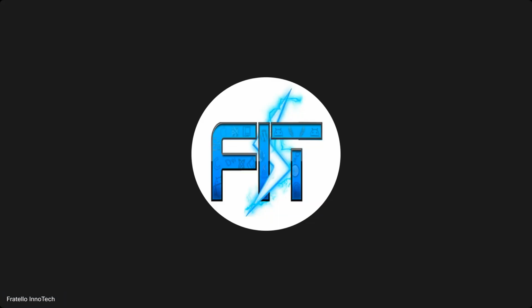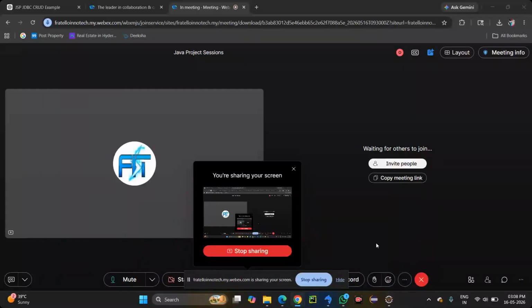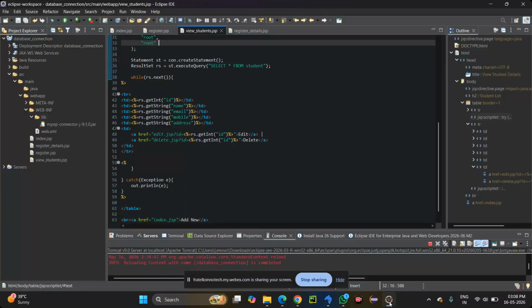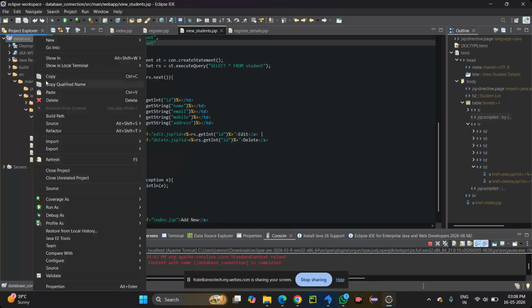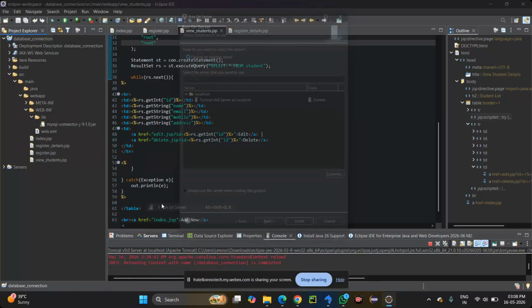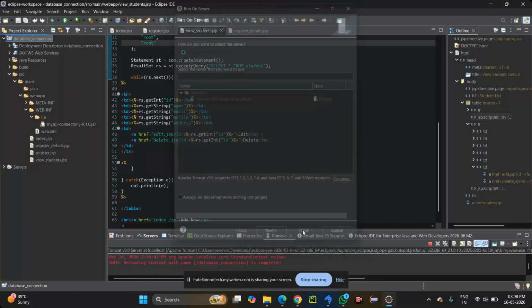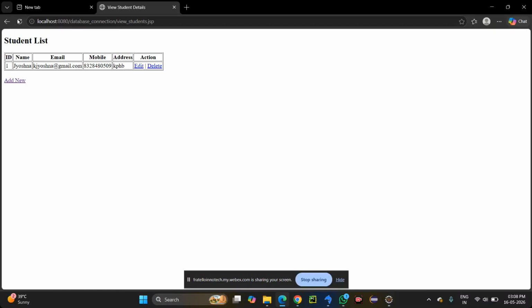First of all, I will share my screen. Then I will open my Eclipse and run my project. Here we can see the student details. Now we will discuss the edit operation.